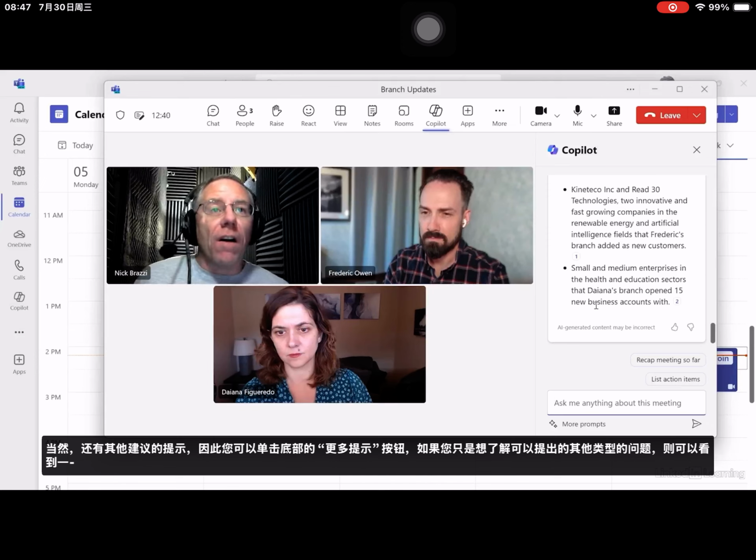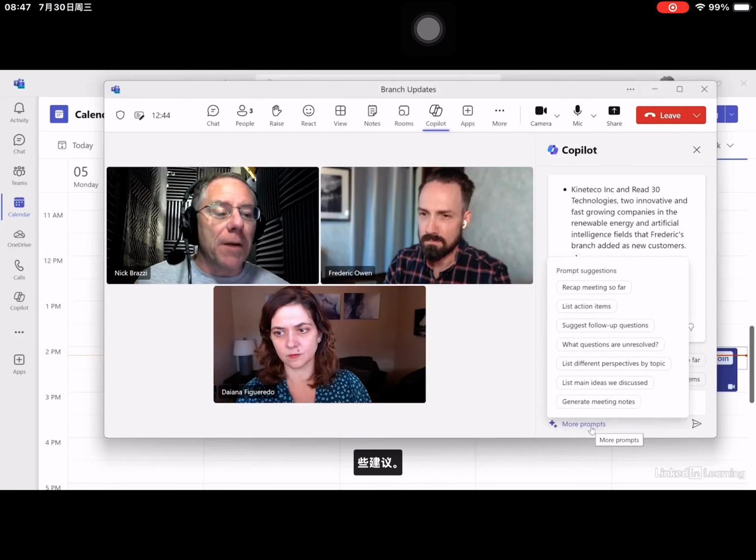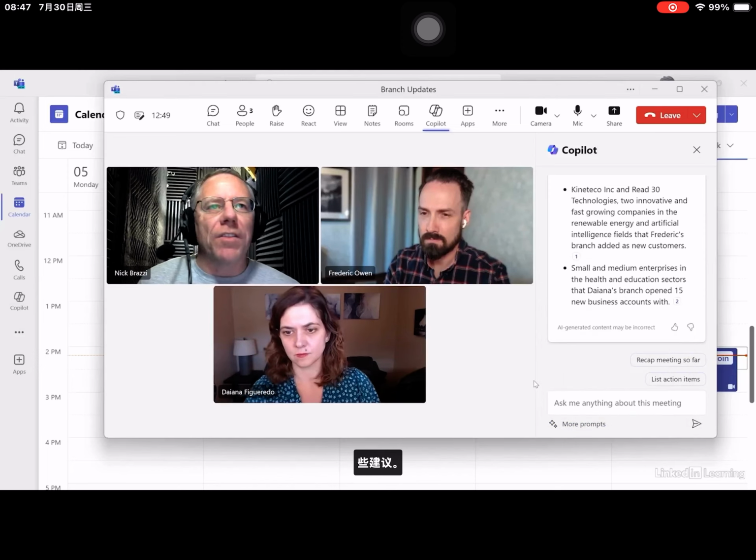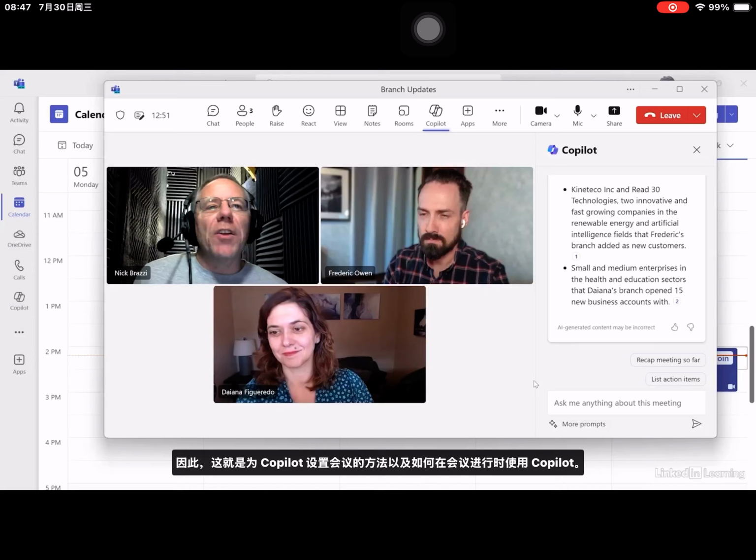Of course, there are other suggested prompts, so you can click the More Prompts button down at the bottom, and you can see some suggestions if you just want to get some ideas of other types of questions that you can ask. So that's how you can set up a meeting for Copilot and how to use Copilot while the meeting is in progress.